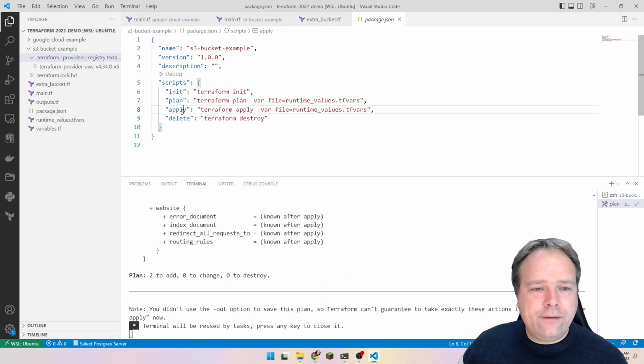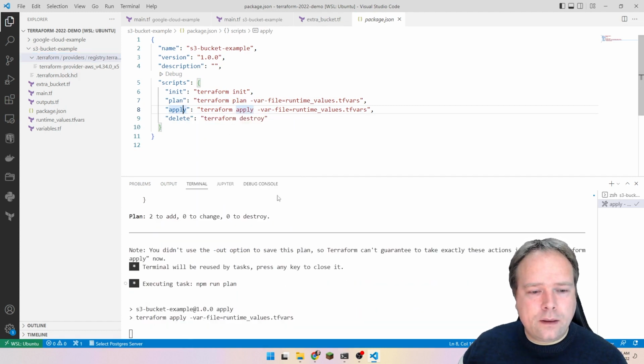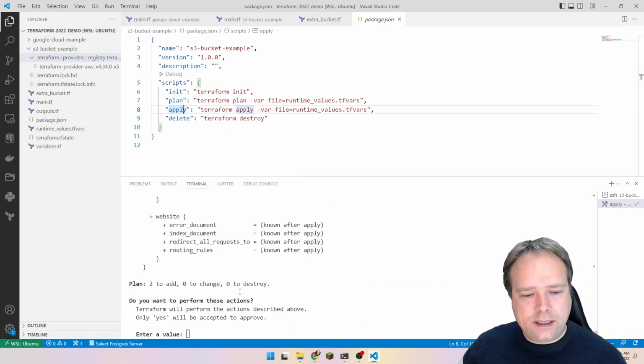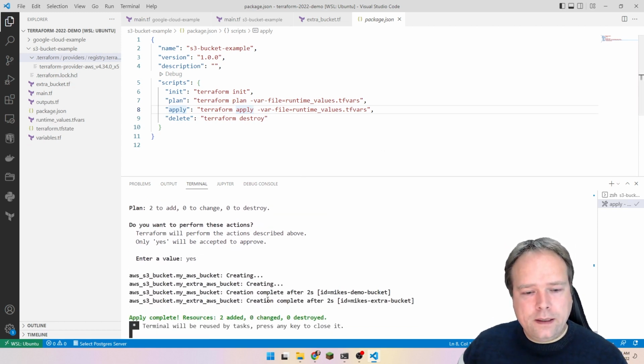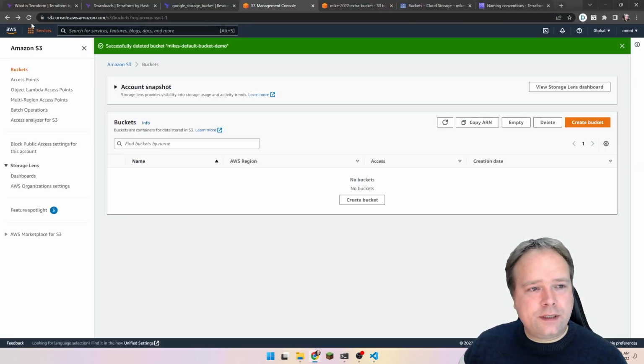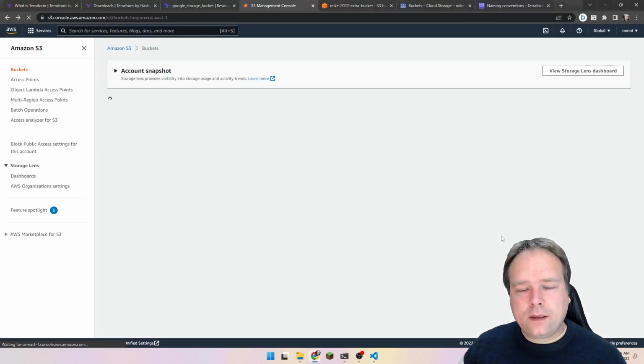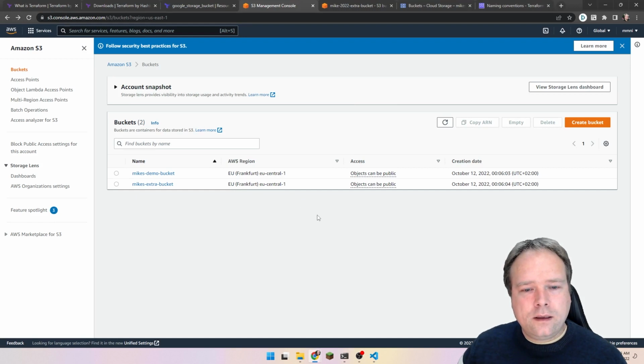So then we have apply. Let us see what happens. All right. It is creating the buckets. Let's go and see if we got the buckets. We got 2 buckets, Mike's demo bucket and Mike's extra bucket.